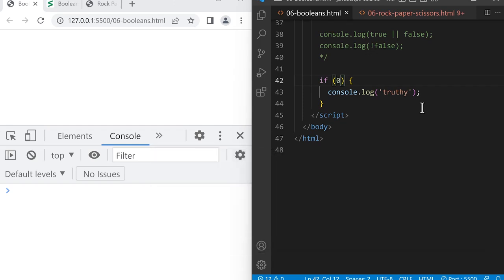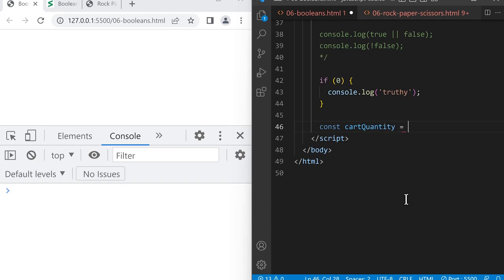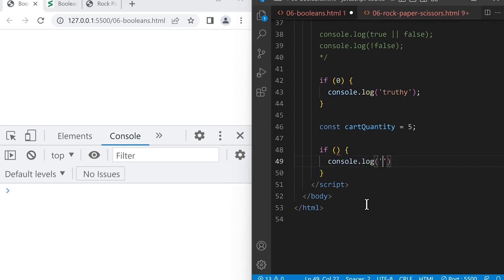So why do we use truthy and falsy values? One way we use them is like a shortcut in our code. For example, let's create a variable at the bottom using const, and let's call it cartQuantity and make it equal to 5. Next, let's create an if statement. If, brackets, and curly brackets, and inside the curly brackets, let's type console.log the string cart has products.